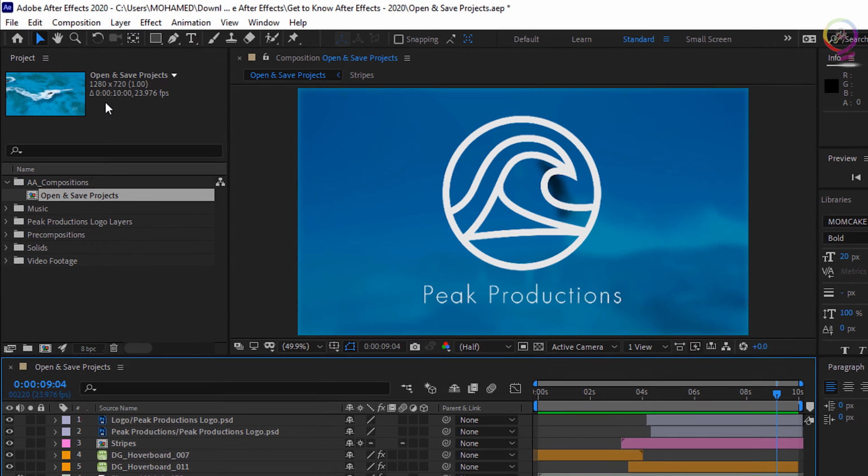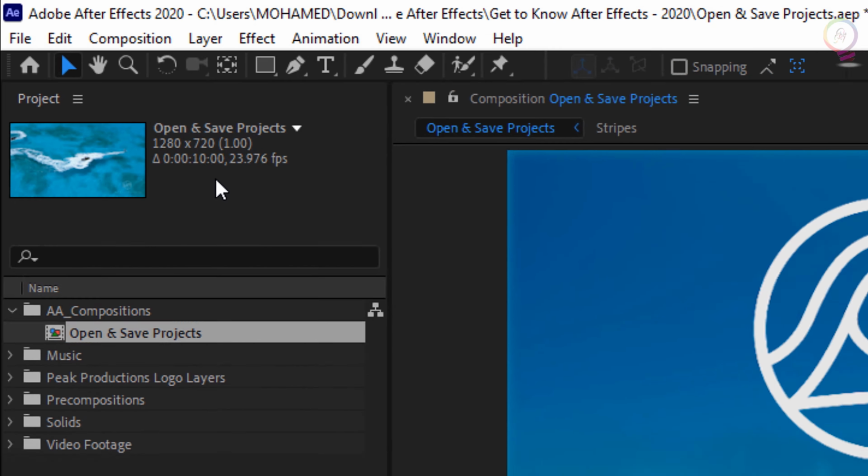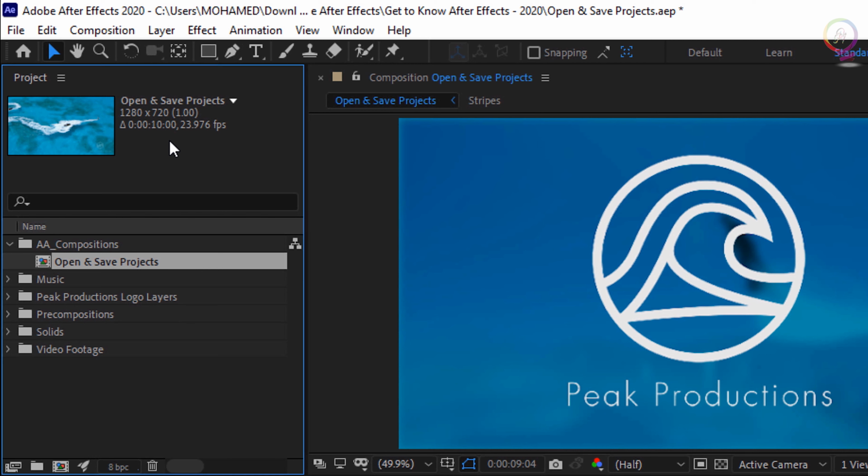If we go to the upper left corner of the interface, there's this area called the Project panel. Click once in the Project panel to make it active. And I know it's the Project panel because it says Project in the upper left hand corner. This is the panel where you will import and organize all the assets that you'll be using in your different After Effects projects.